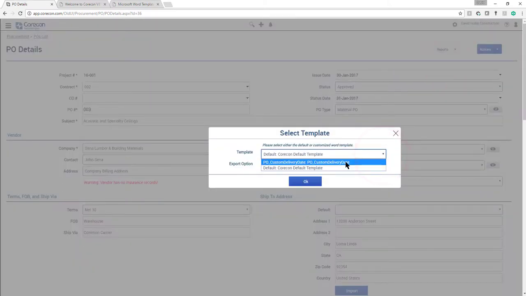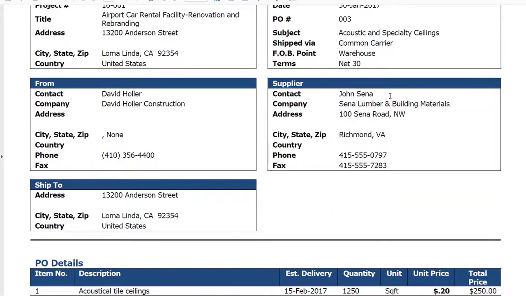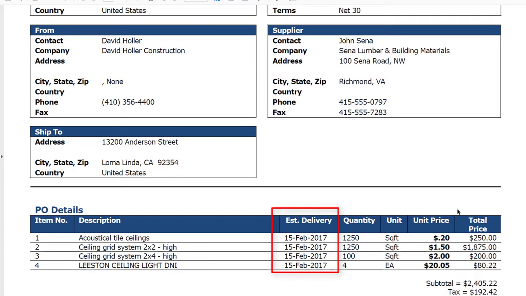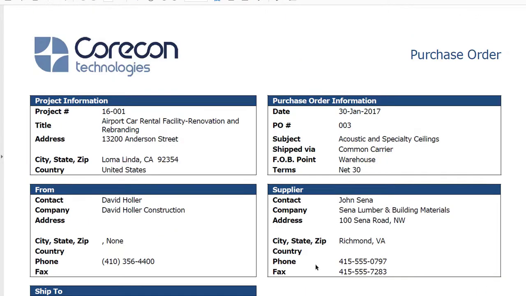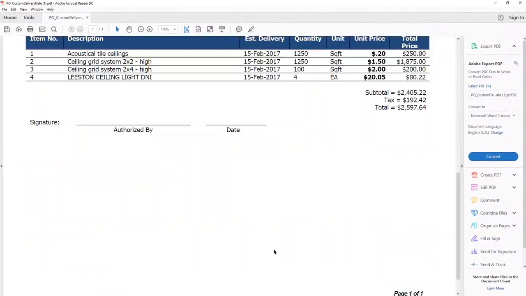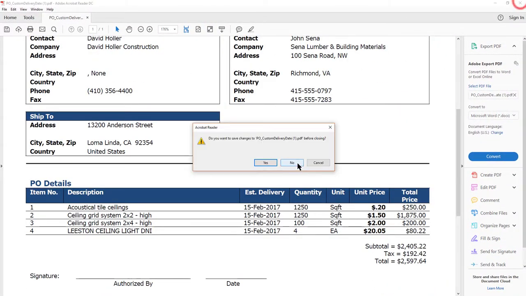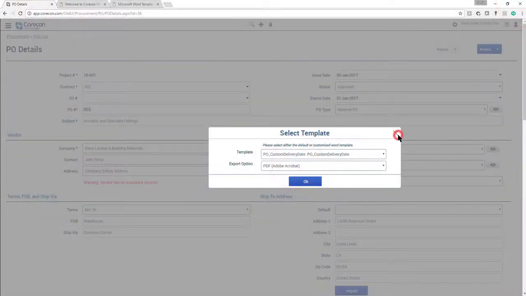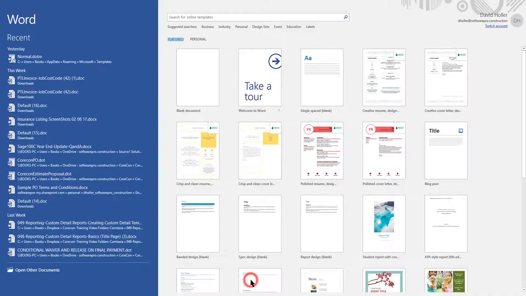When we pull down the template, now we have a new custom report. We could print to Word document, or we could just come down to PDF. Now we see our purchase order has an additional column added, and it's already formatted correctly. If we take this one step farther, we go back to our Word document, now representing a template.